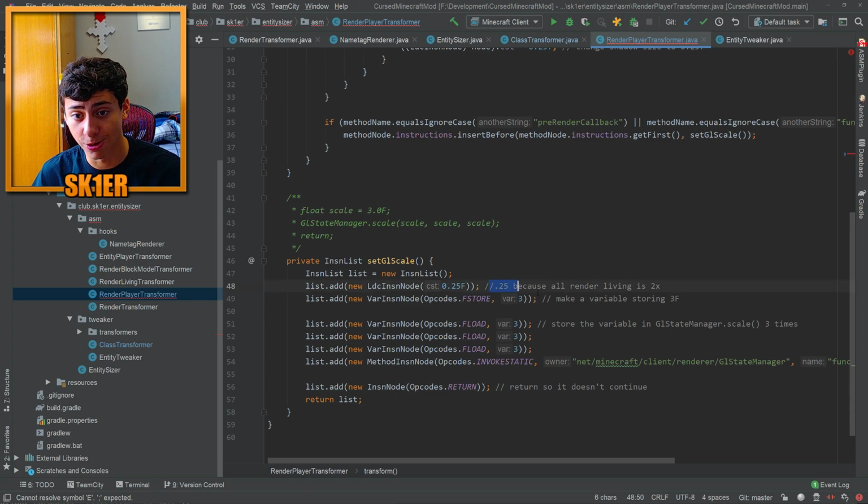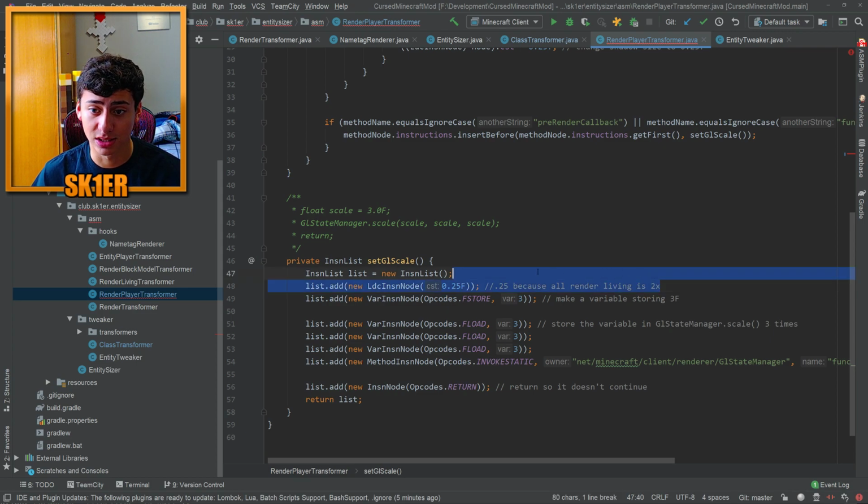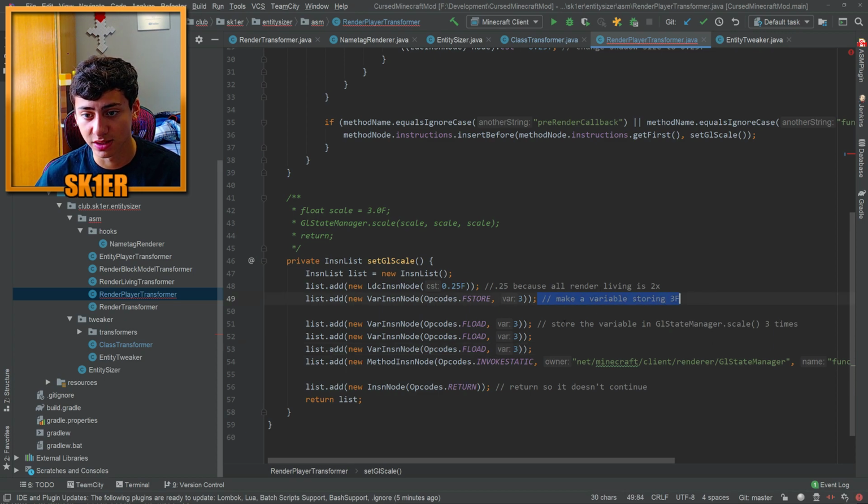But see this, so instead of being 0.5, we want it to be 0.5, but it's 0.25 because all living entities are multiplied by 5. And then Azbeth wrote this. Look at him commenting his code. What a good developer.